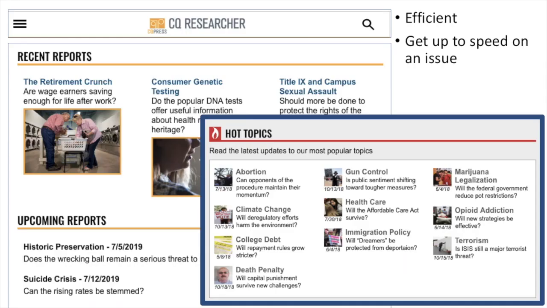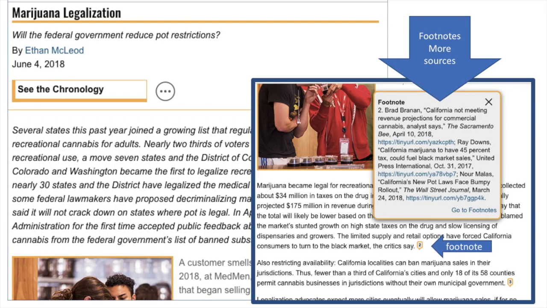CQ Researcher, like I said, is this sort of in-depth look at current issues, and they just do such a good job and approach so many different issues, from college debt and immigration to terrorism and opioid addiction. So we'll look at marijuana legalization. If you click on that, you'll find that they last did their report in June of 2018, so relatively recent. You would want to update a little bit, but this is going to give you a very good sense of where we are with marijuana legalization with respect to will the federal government reduce pot restrictions.